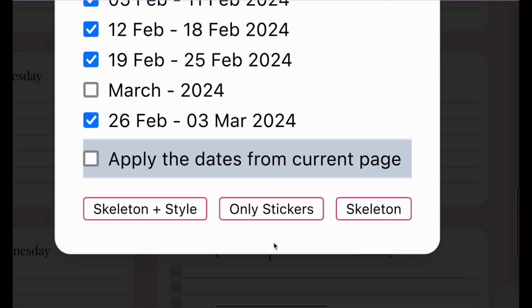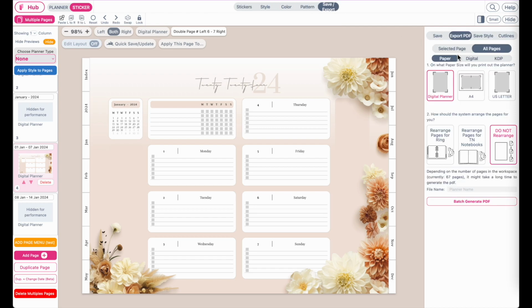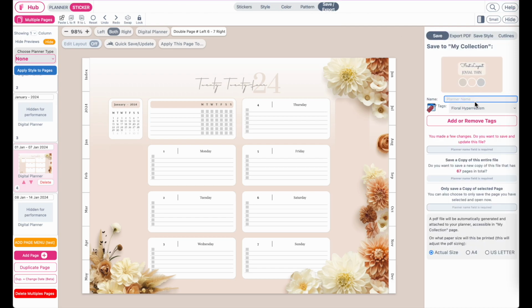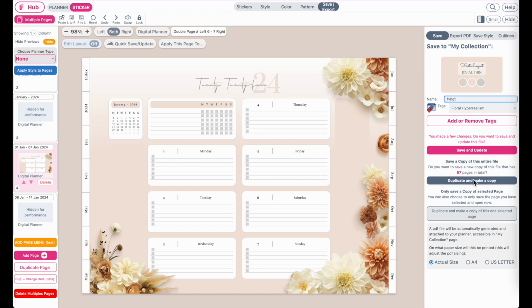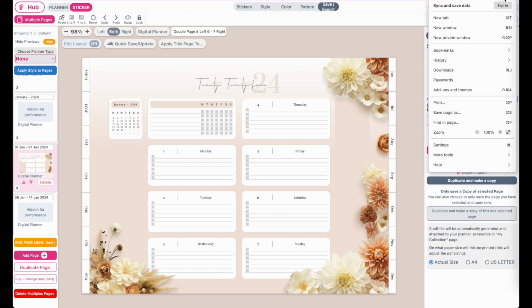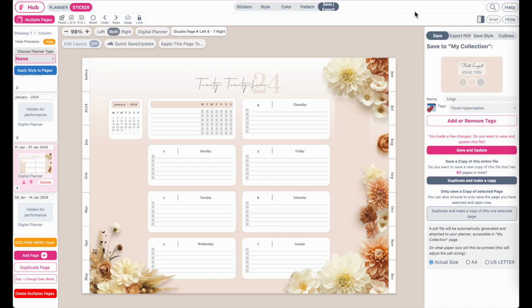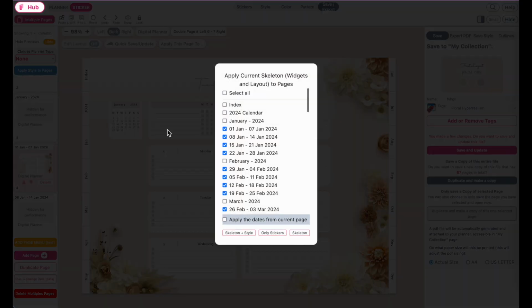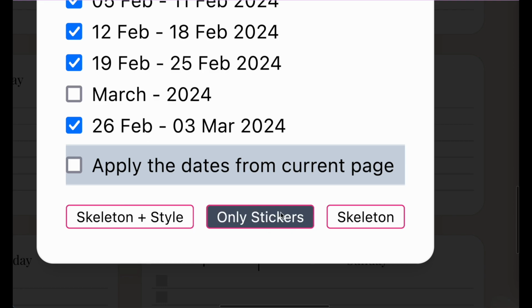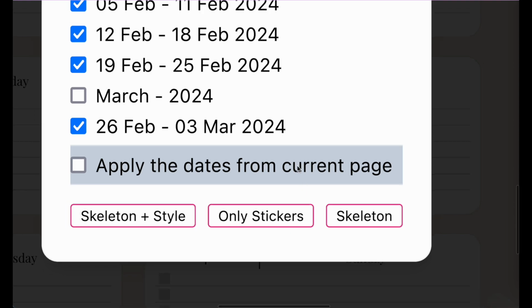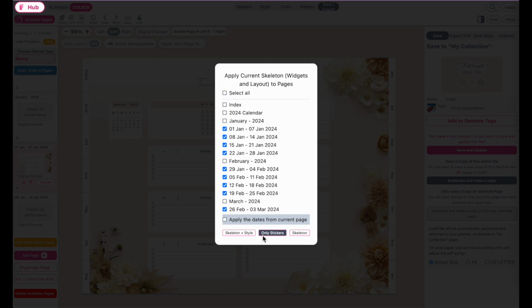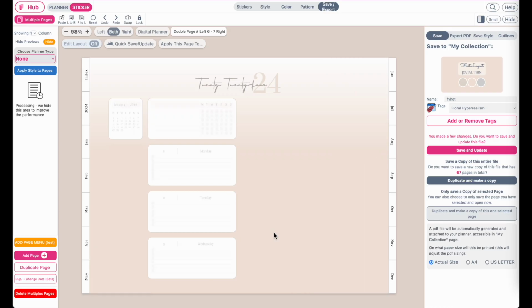If you do not see this button right here, please save your planner. Click on Save, give your planner a name, and then click to save your planner to your collection. Close the browser, reopen one, click on Private Mode here, and then log in again and reopen your planner, and you should now see this button right here, which is called Only Stickers. Okay, so select all the weekly pages you want to apply the flowers to, and then click on Only Sticker and let it quickly run through each page.